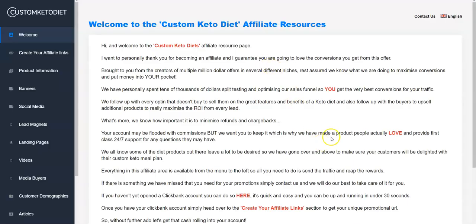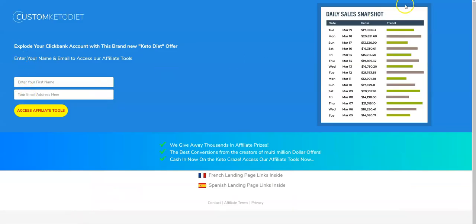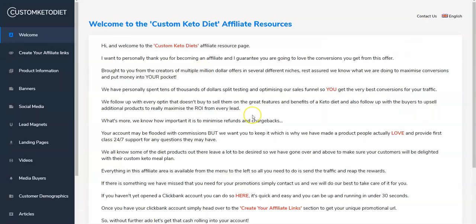We're going to open that up over here, and it's going to pull up customketodiet.com/affiliates. Now you have all these goodies in here, right? You have banners, all kinds of stuff. One second, let me log into my account in here. Okay, so I'm logged in, and a lot of them will require you to sign up with your email address in order to actually sign up.